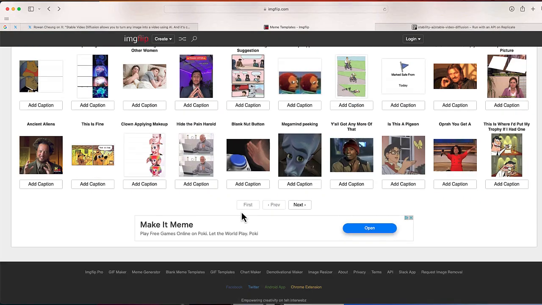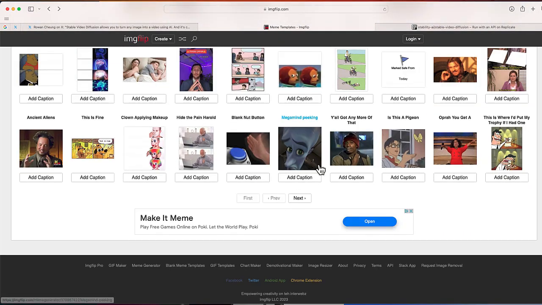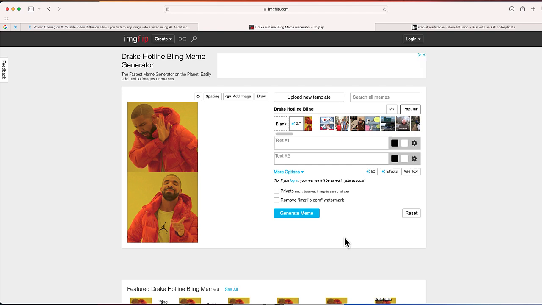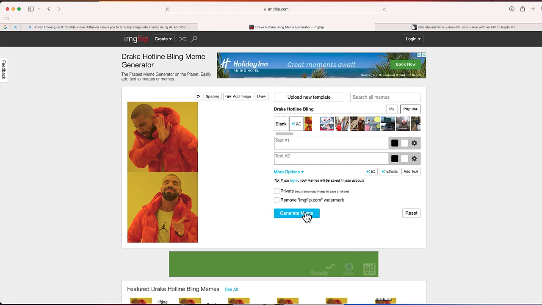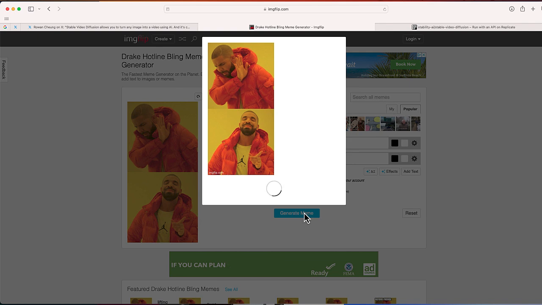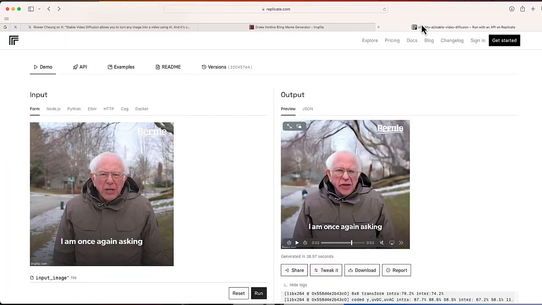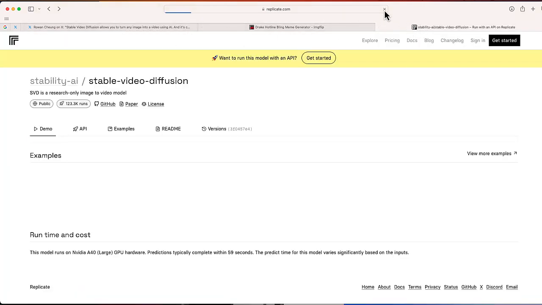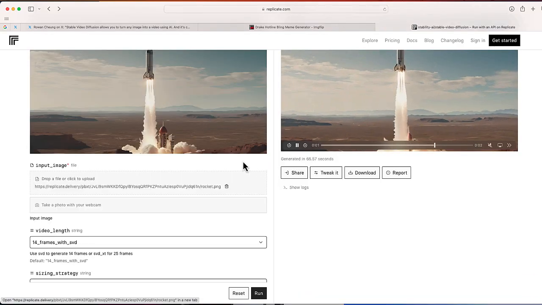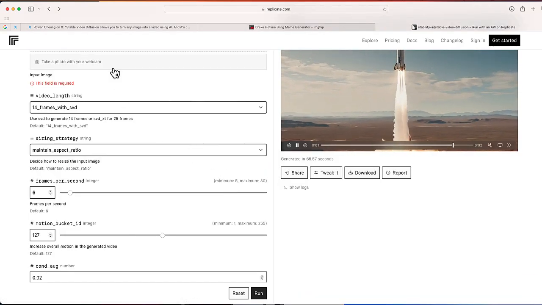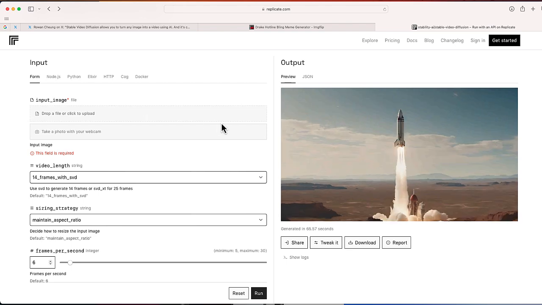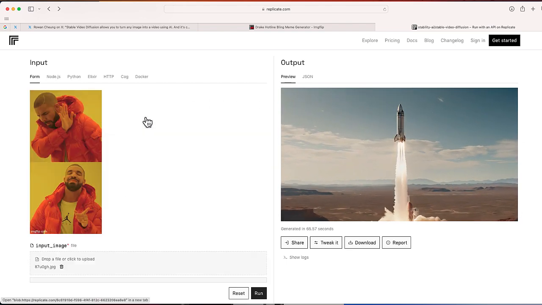Now let's go ahead and try one more since we have a little bit of time. Okay, let's try this one. I'm going to take Drake and I'm going to select Generate Meme. This will download into my downloads folder when I do Save Image to Downloads, kind of like that. Okay, so now let me go back to stability.ai. I'm just going to hit refresh. Let me clear this test image out. I'm going to add my new file, which is Drake.